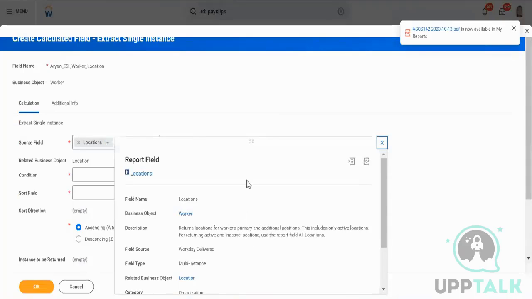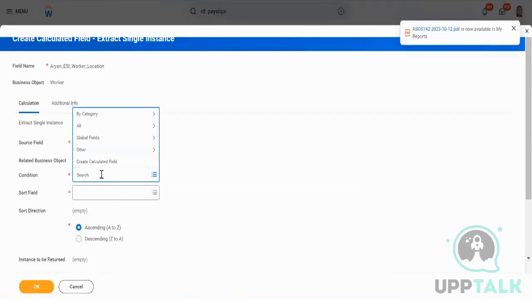My objective is to pick only the primary location. How we are going to pick remote locations and also normal locations, that's what we are going to do over here. Let's pick the location data.